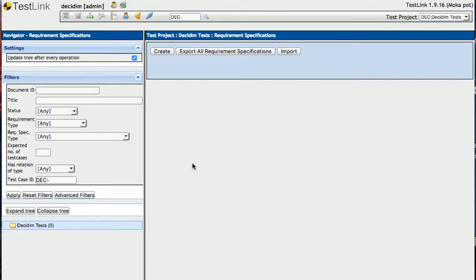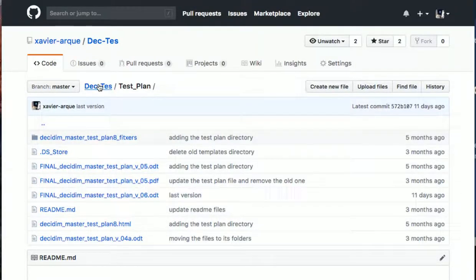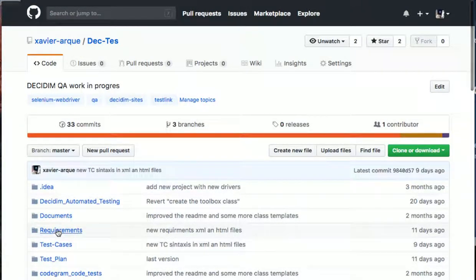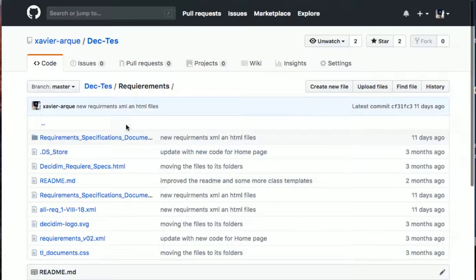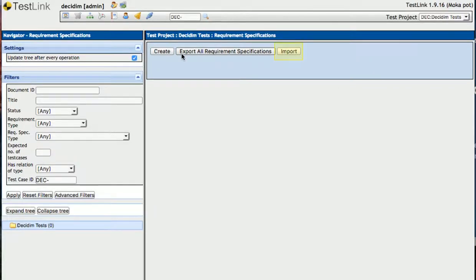We can, like in the test plan, create a new one. Just click on the create button and begin to type all the requirements, or we can import one. Obviously, it's much better to import a document with all the requirements. I have a requirements document already done, and as before it is in this repo on GitHub in deck test. You see, click here, requirements, download the last requirements document. This is the last one, I guess. And once you download it, you can import it in Testlink. Let's go back to Testlink and click on import.